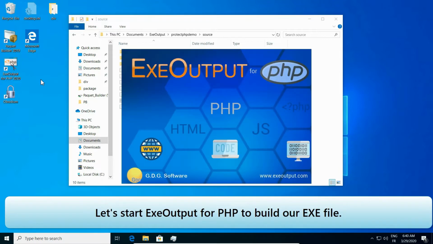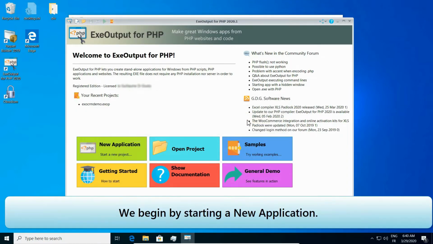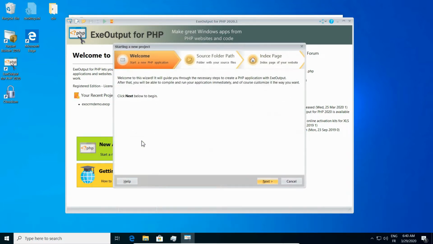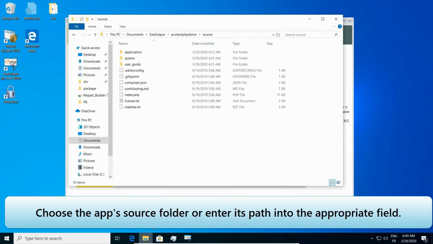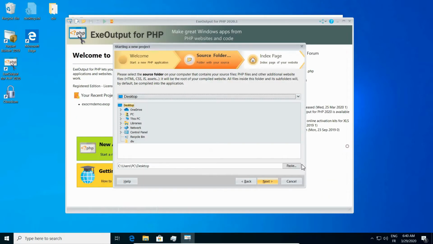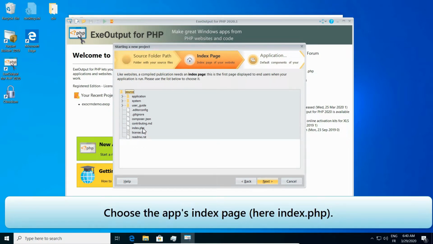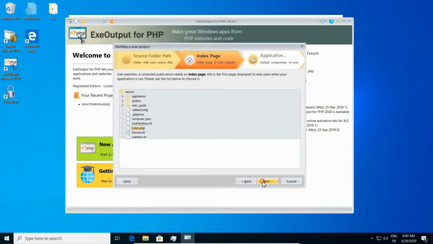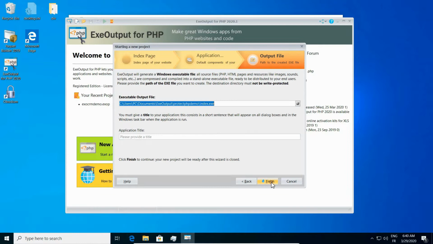Let's start ExeOutput for PHP to build our exe file. We begin by starting a new application. Choose the app's source folder or enter its path into the appropriate field. Choose the app's index page, here index.php. Here we can change the UI. We'll stick with the classic browser mode.